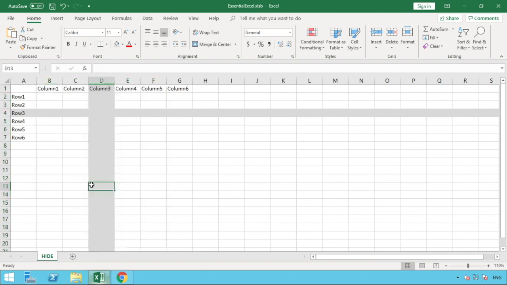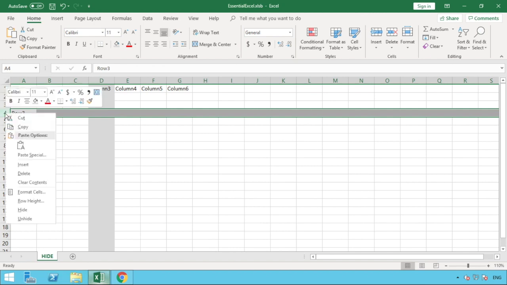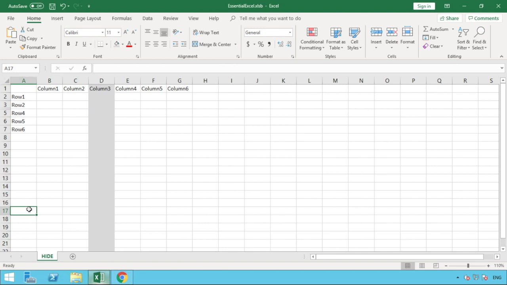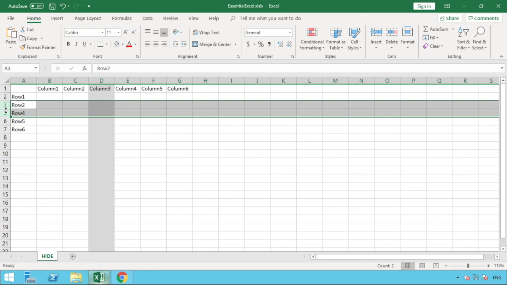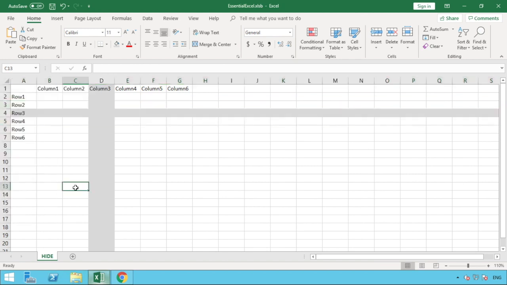For hiding rows, it's exactly the same, just on the row rather than the column header. So we want to hide our row 4 here. We right click and hide, and you can see it's now disappeared. Alternatively, to unhide it, select the rows either side of it, so 3 and 5 being either side of 4, right click, unhide, and then the row comes back. It's as simple as that.